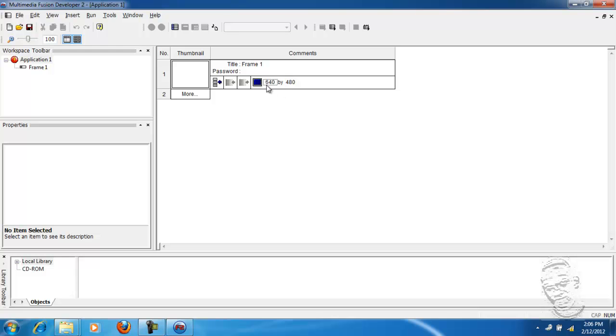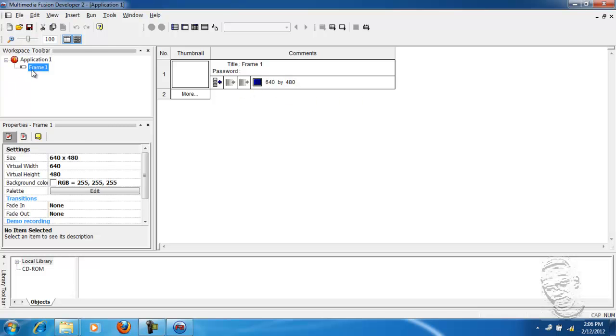I'm actually setting it for 640 by 480, which is the aspect ratio for this particular game. However, you could always click on frame, and you could size your game to whatever aspect ratio. For example, if you want to build a mobile application, you could size it to the screen of a mobile device. Nonetheless, this area here is called the Storyboard Editor, and this is one of the several editors that you're going to be using here in Multimedia Fusion Developer 2.